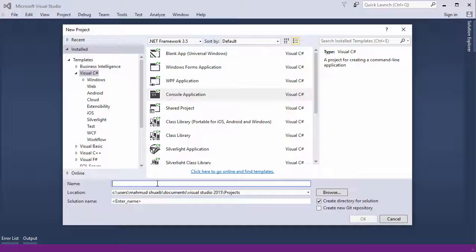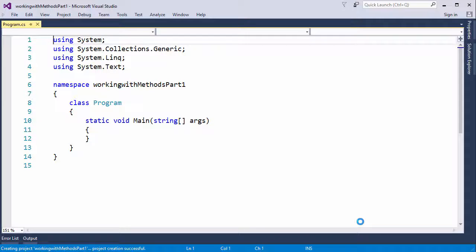I'll call that Working with Methods, Part 1. And click OK. Alrighty, now that we've created the program, let's begin.